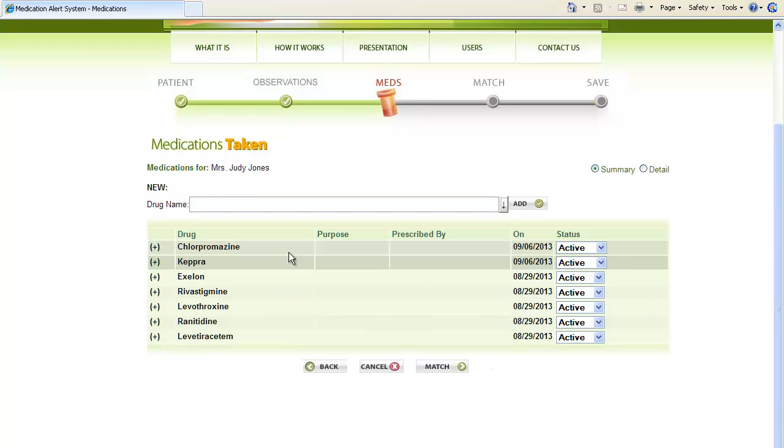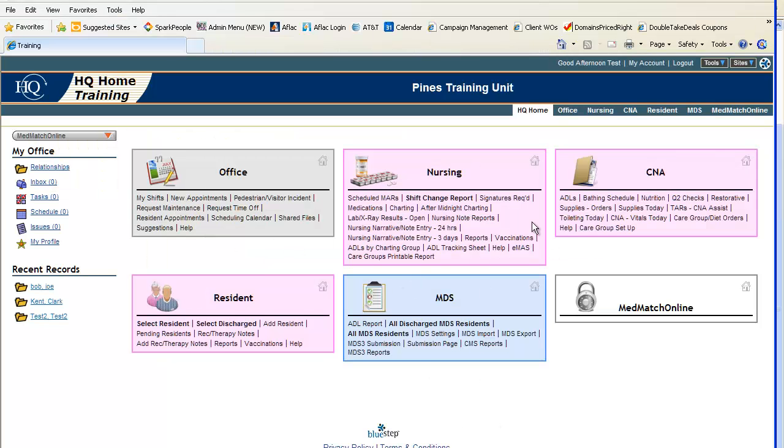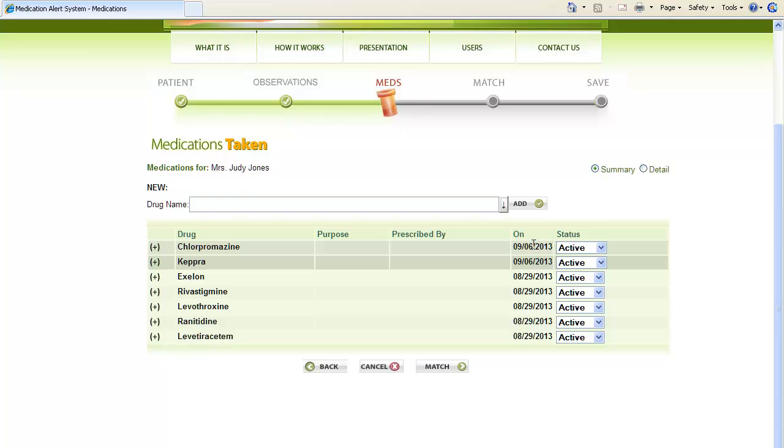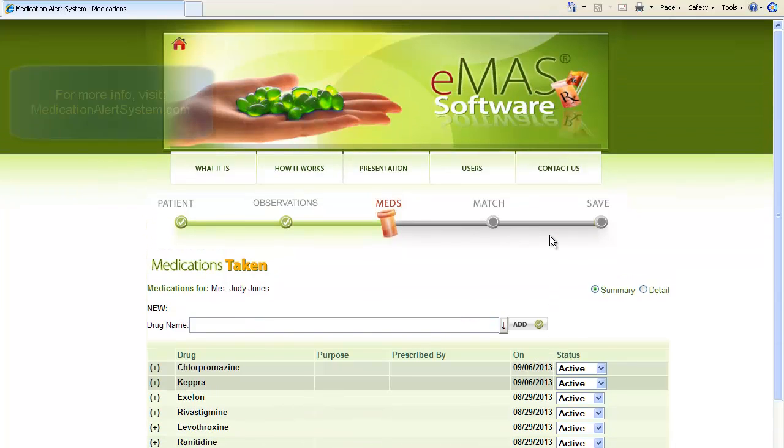So you can make manual changes to the record here, but again, those changes are all tied directly to BlueStep. So if BlueStep's records are updated with more meds, less meds, changes of that type, those are seamlessly passed over to our medication alert system.